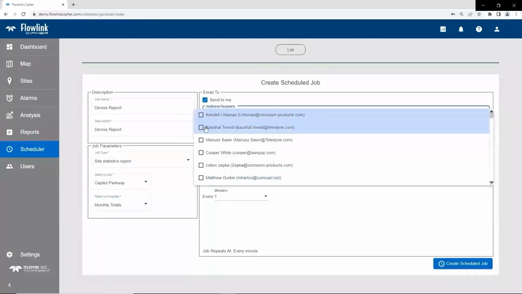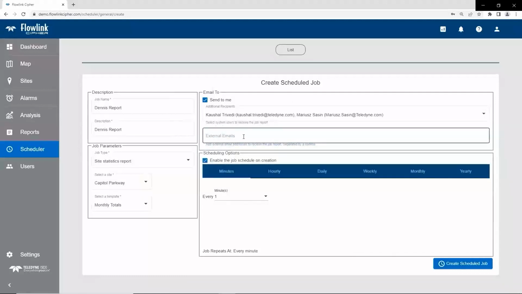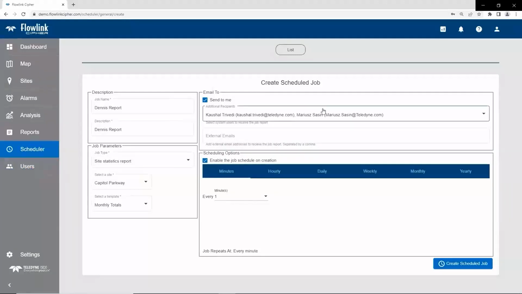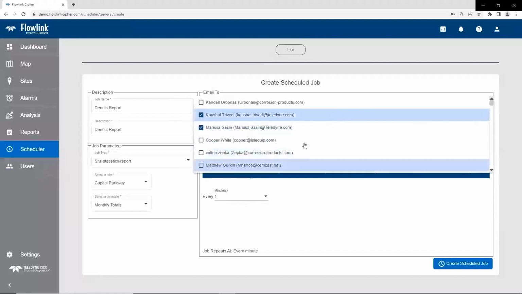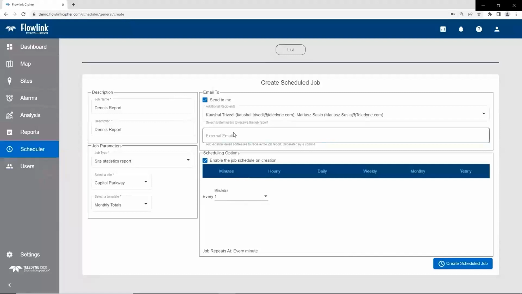I want that sent to me as well as a couple other people in here. And maybe I've got Jimmy across the hall that's not even part of Cipher. It can grab these names, by the way, from the user database in the Cipher accounts. So all those names are listed here. If I have somebody outside that range, maybe Jimmy doesn't have access to Cipher, but I want him to get these reports, I can hand type his email here, and that will take it and send it to Jimmy as well.